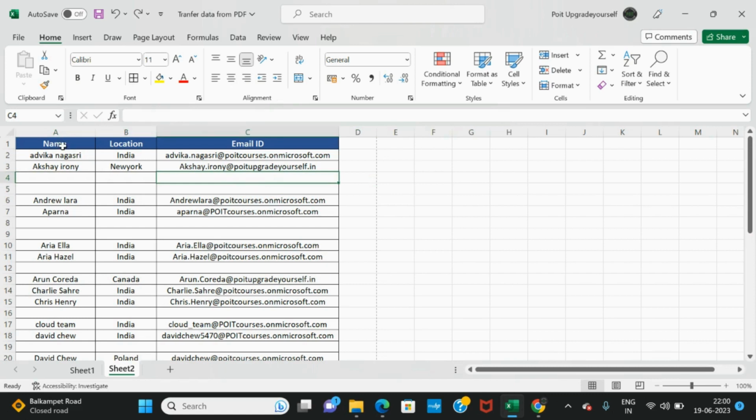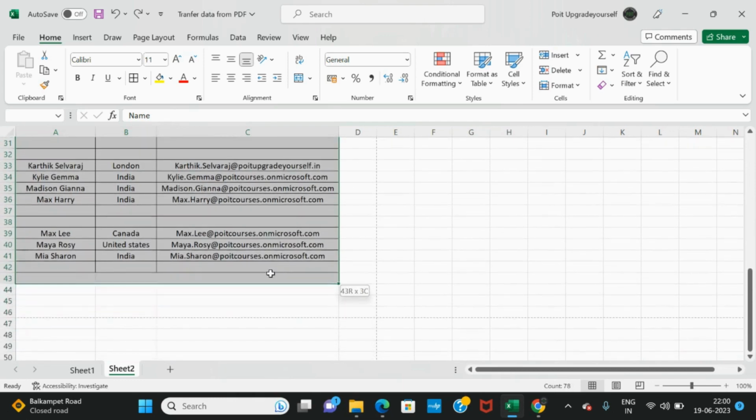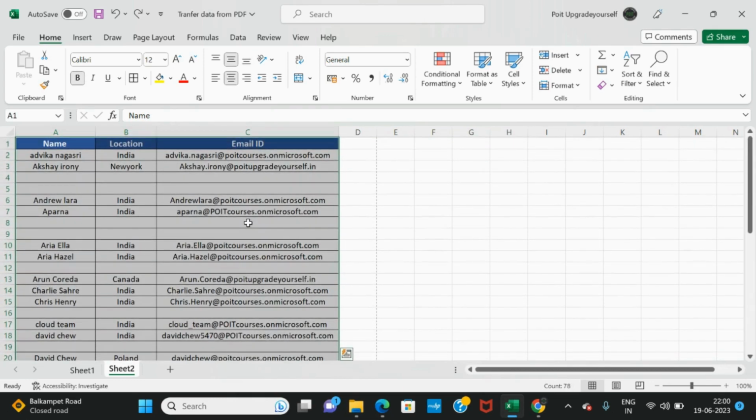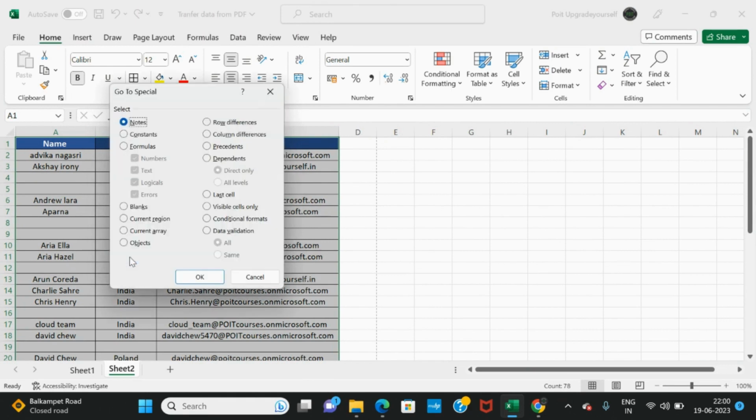First, you need to select the data range. Then you need to press F5. Then this window will open. Then you need to click on Special. Here you need to select Blanks and click on OK.